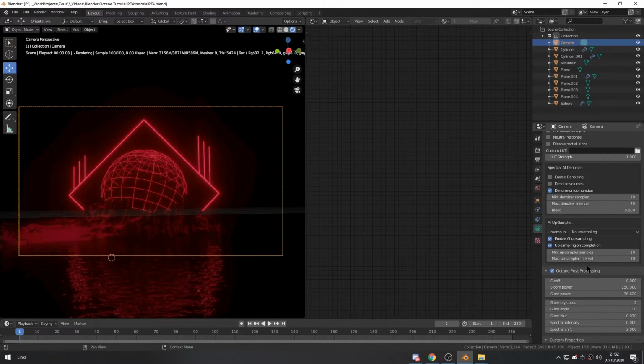And somebody was asking me in the description of, I think, my last video, why there's no denoiser in here, and there actually is. I was wrong. I think they added it. There's something called spectral AI denoiser. We can check enable denoising, and we can also check enable denoise volumes.